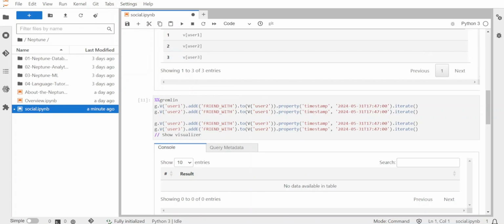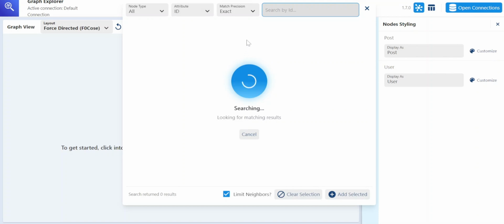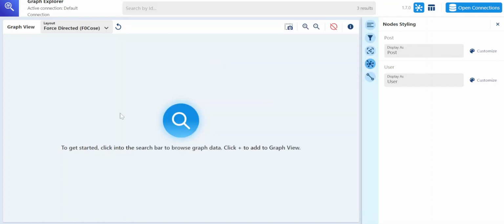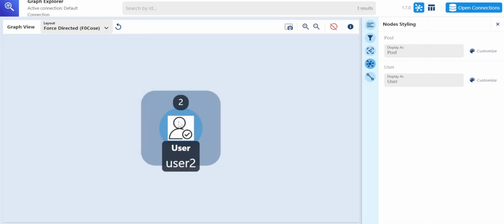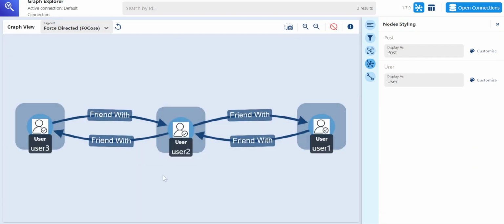For that, if you open up the Graph Explorer, then you should see the newly added vertices. So here is our first vertex in our Graph Explorer, and as you see here, this label 2 indicates how many edges it has. If you double click on the vertex, then it will automatically expand the vertex, and then you will see all connected edges and vertices.